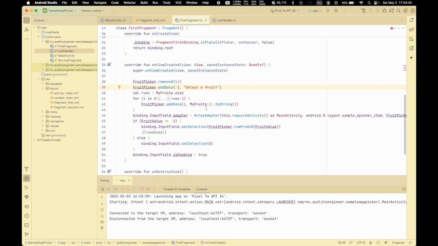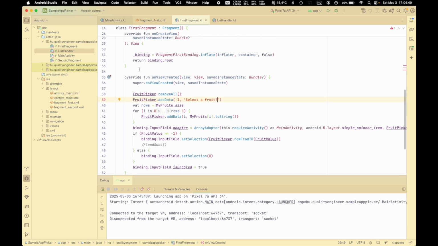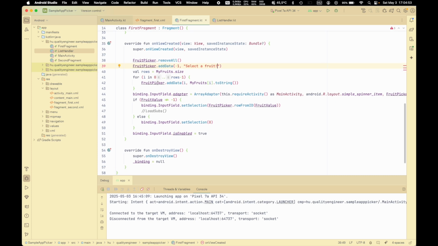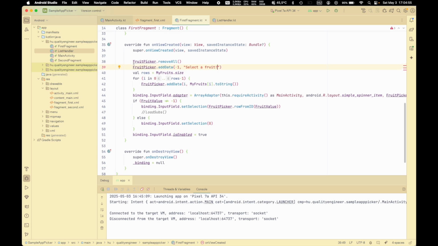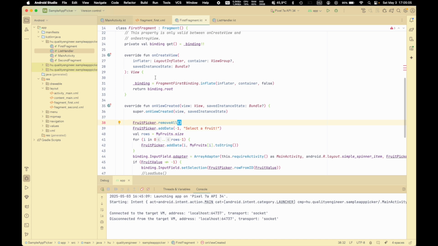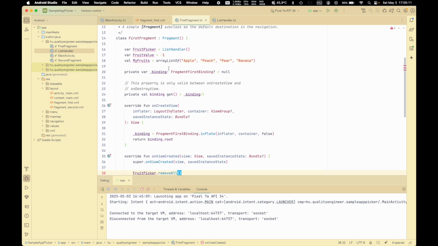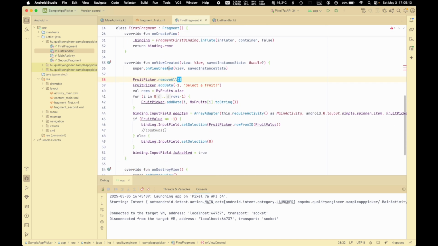So let's go back to the fragment code. Here you can see that when the form itself or the view itself is created, then we can load the data into the picker view. So here we are calling the fruit picker. The fruit picker is basically the list handler, what we defined at the beginning of the class.